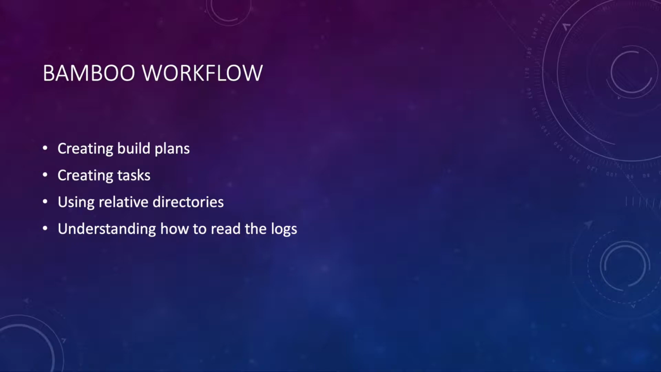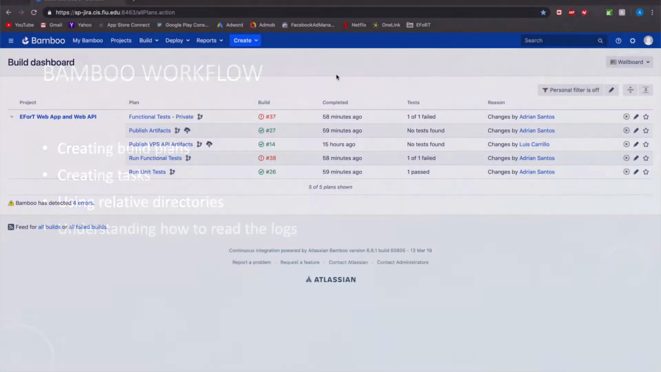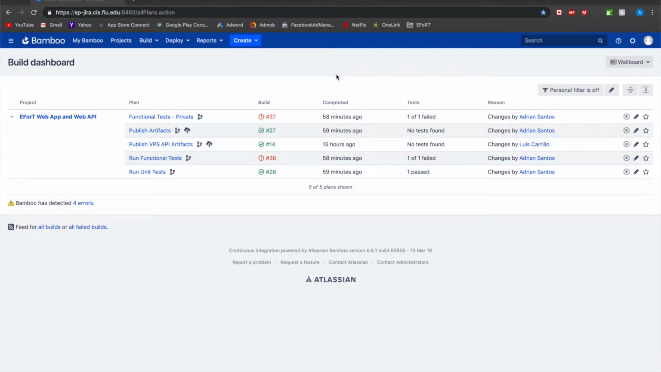We're going to be talking about how to create build plans, creating tasks, using relative directories, and understanding how to read the logs. So the first thing you're going to do is head on over to Bamboo.